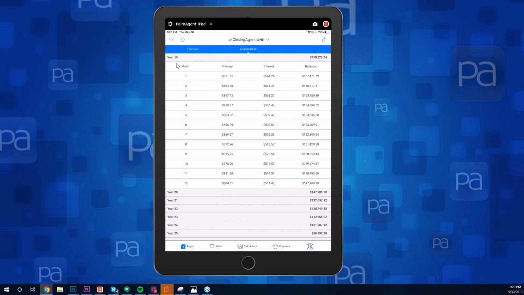And if you want to send that comparison that I just showed you guys over to your buyer, just use that share icon. Again, the box with the arrow coming out of it, it's up there at the top right corner of your screen. You'll be able to send over the results that you're looking at to your buyer.